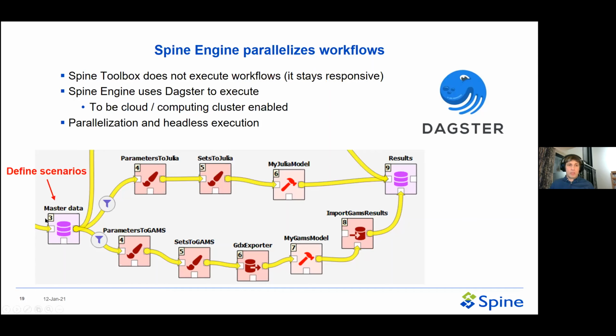So you would be defining scenarios in the master database, and then these places are where you can actually choose which scenarios you want to run. And since there's 2 tracks here, you end up with 2 times 2. I mean, how many scenarios you have here, and you can parallelize it up to the amount there. You have these different options.